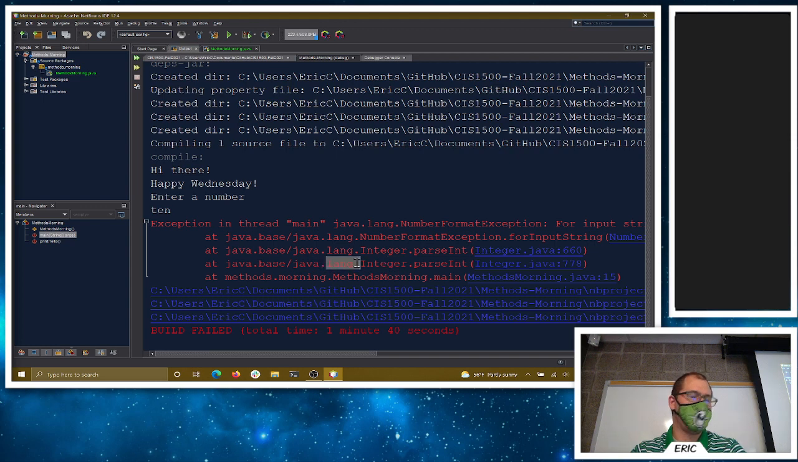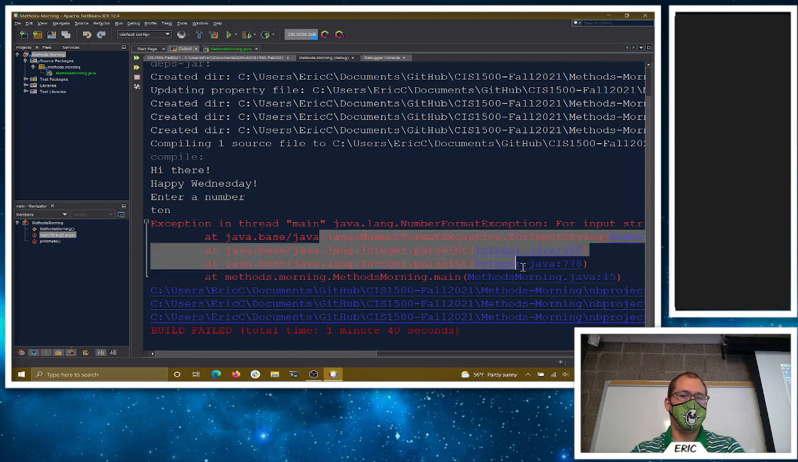java.lang.Integer. It's part of the Java API here. We're at line 778. If you cared, we could go look at what that actually is. We don't care that much. And then we're at line 660. And then we were at java.lang.NumberFormatException. Number format exception means we crashed. But we'll see this is the stack trace.